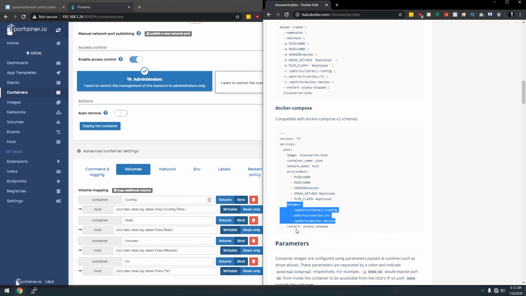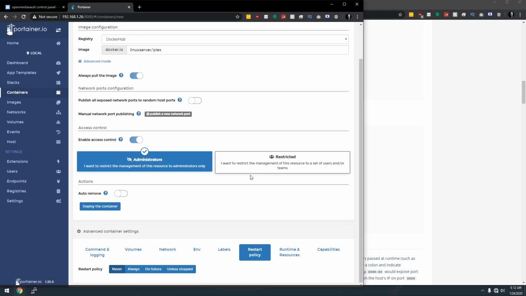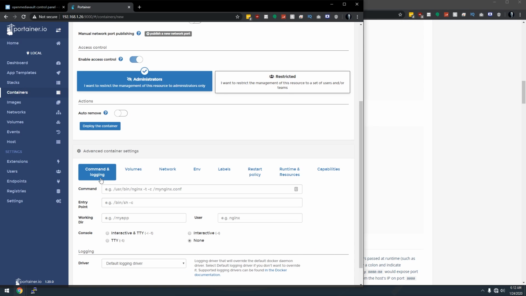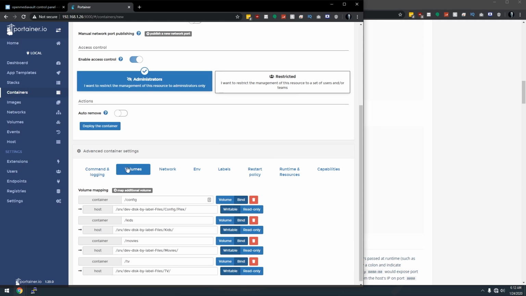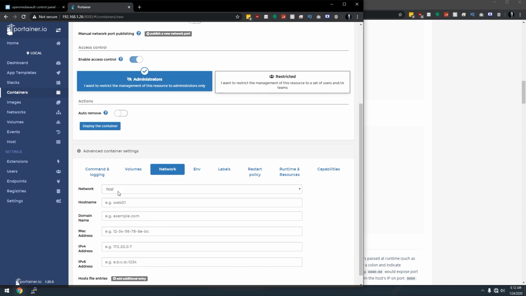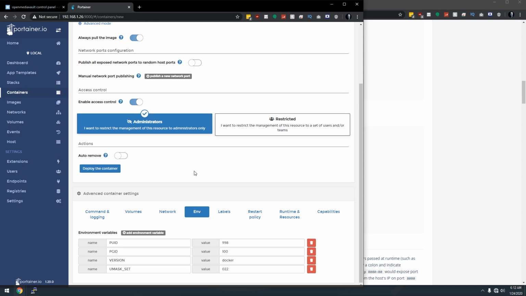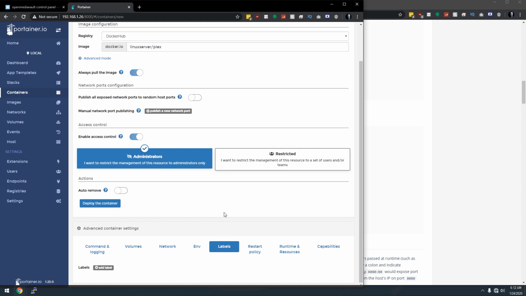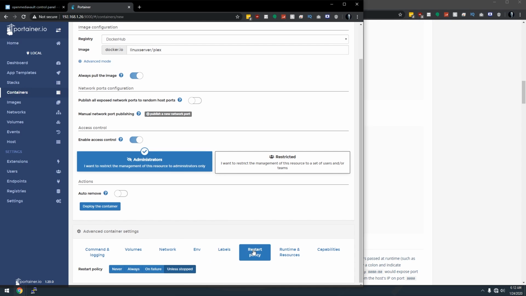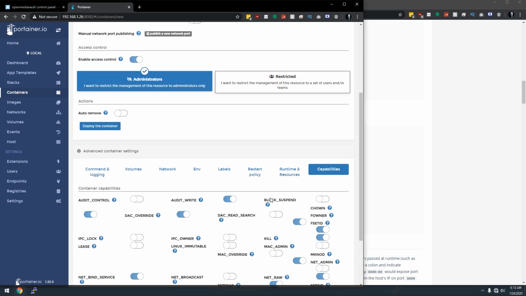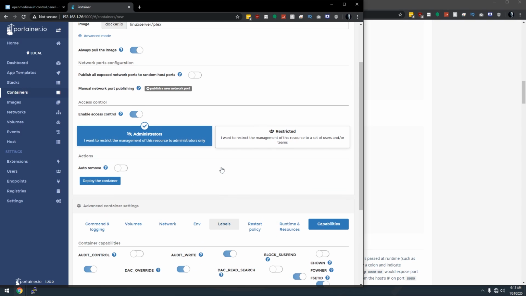Now, the last thing we need to do here is change the restart policy, which is going to be right here, from never to unless stopped. Now, with all of that being done, we don't need to do anything under command and logging. We've already taken care of volumes and network. We switched that to host. The environment, we put in our PUID and our PGID and our version and our umask set. We don't need to do anything in labels. Restart policy is unless stopped. And then the runtime resources and the capabilities, we don't need to do anything in either of those.